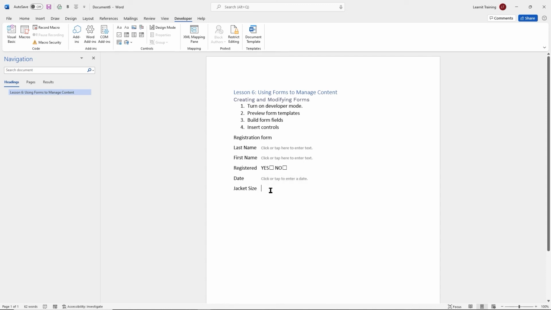And then finally, for the jacket size, I want a drop down. So I have two options here. I can use the combo box content control, or I can use a drop down list. I'll use the drop down list. All right, so now I have my fields in here. So now I just need to go ahead and edit them. I'll start with the jacket size here. So I'm going to click on it, and I'll go back up to my developer tab, and I'll click on this properties button here.